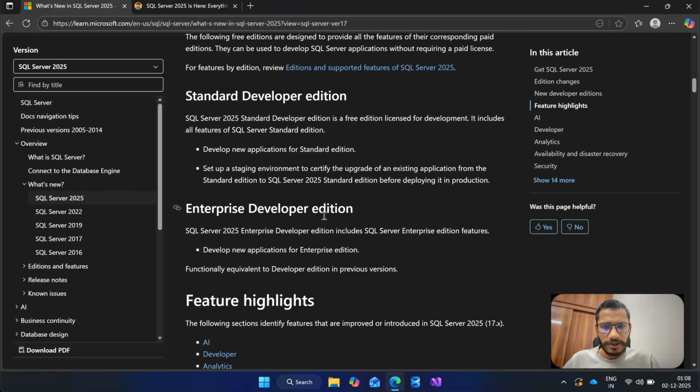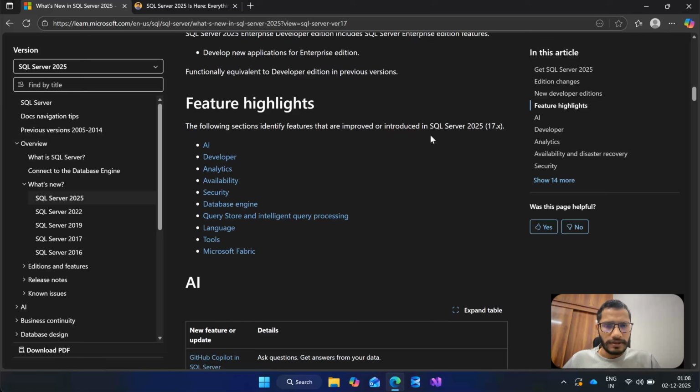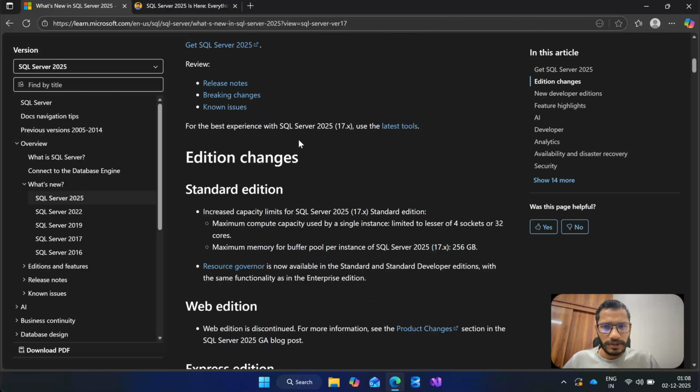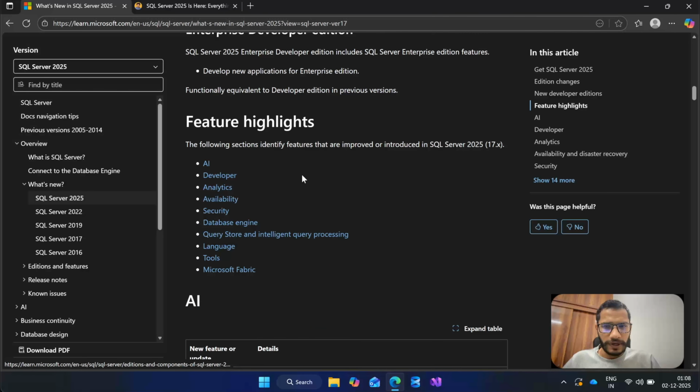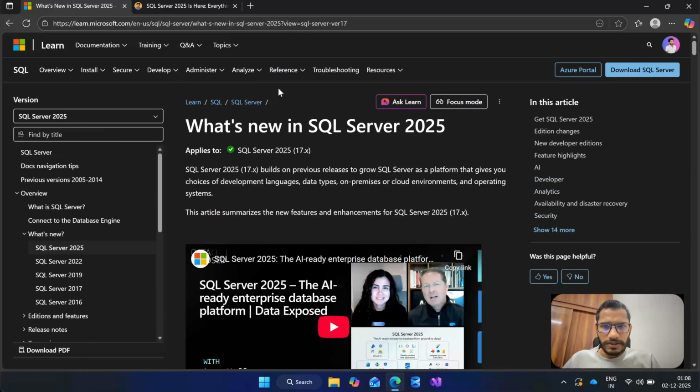I'm not going to explain each and every feature which they have rolled out. Majorly, the features highlighted in SQL 25 are all these: AI, developer, analytics, availability, security, all these things have been improved or added in the new version of SQL 25. So in this video, as I told you, we are going to download the Developer edition of SQL 25 and install it in this particular VM. Okay, so let's scroll up.